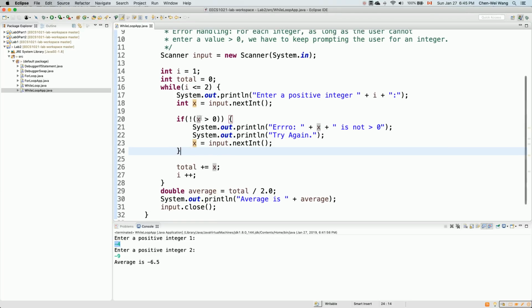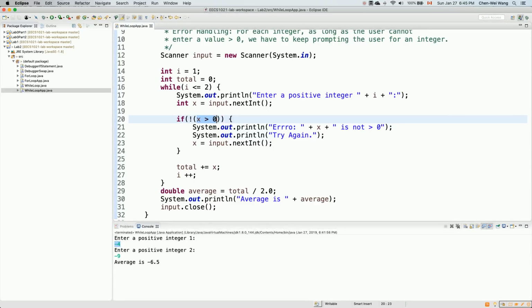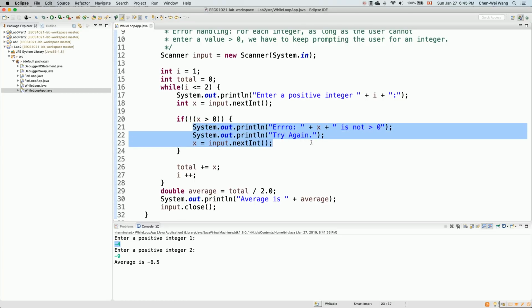We say if it is not the case, actually what we want to do is, rather than if, what I meant to say is while. It's even better, because if you only say if, in this case, let's say we enter -4. If we enter -4, so -4 larger than 0 will just be false, and then not false will give us true. That means it's an error. So it's an error, -4 is not larger than 0, try again, and then we let the user try again.